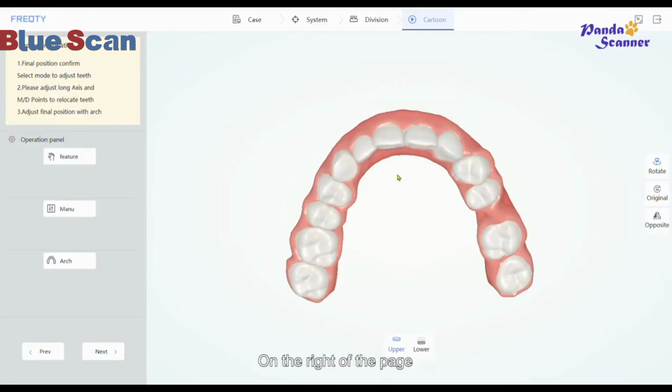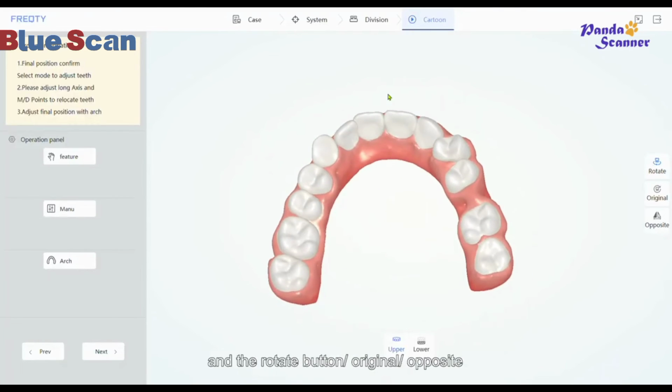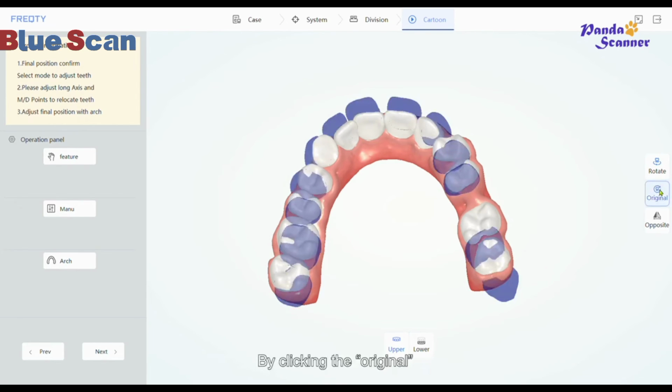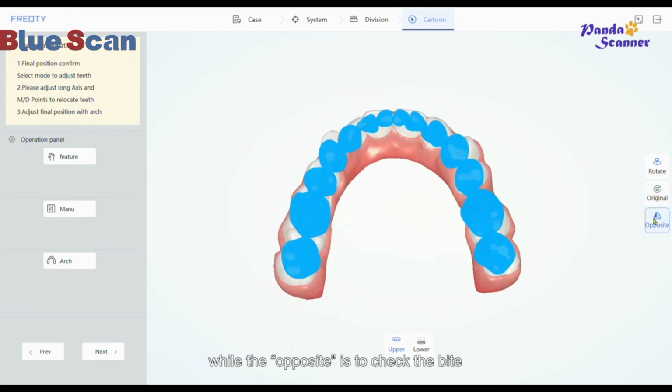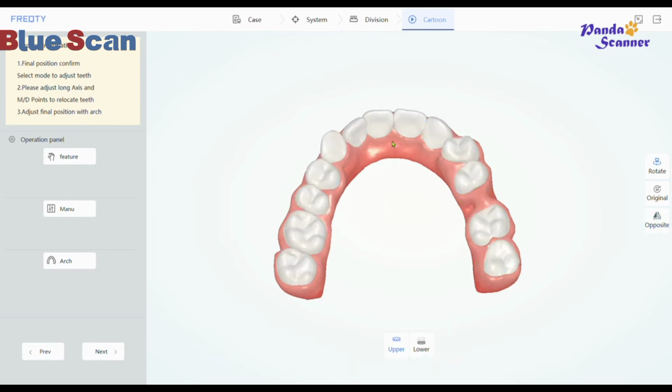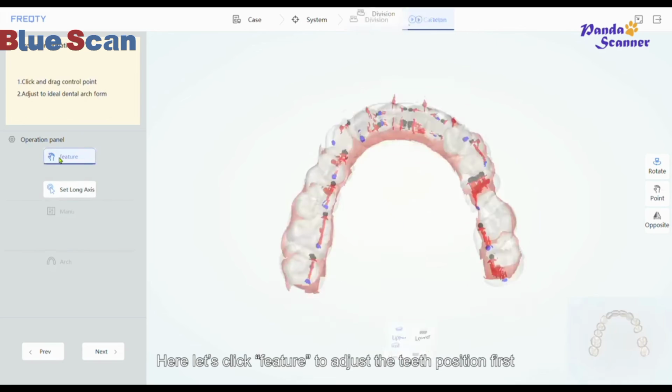On the right of the page, there are 3 buttons: rotate, original, and opposite. By clicking the original, we can see the original place of each tooth, while the opposite is to check the bed. Here, let's click Feature to adjust the teeth position first.